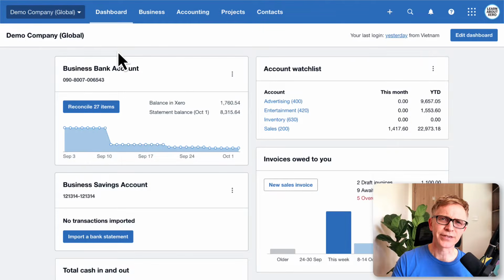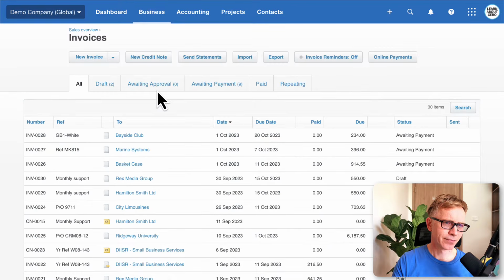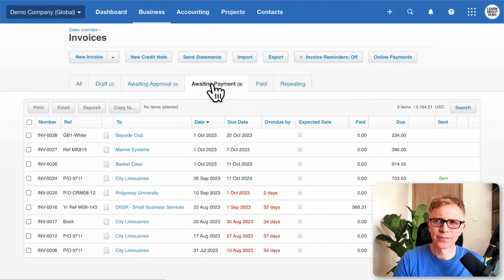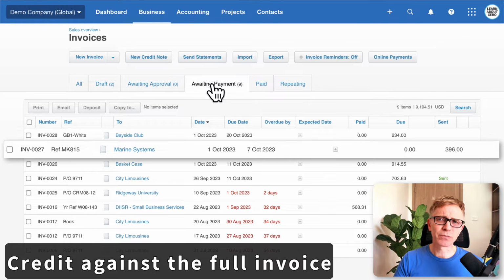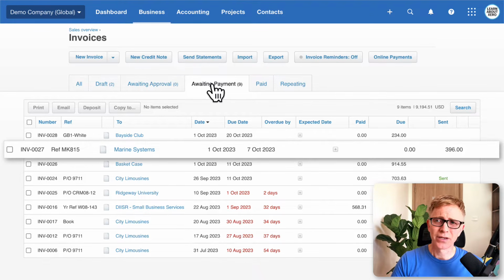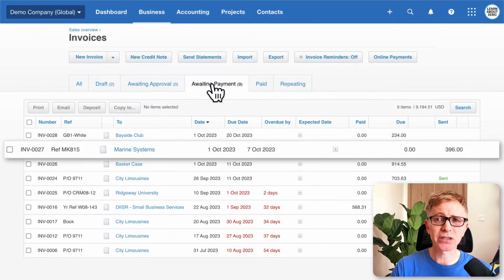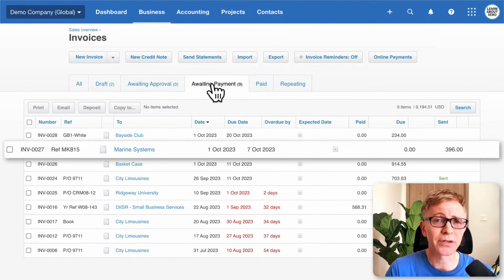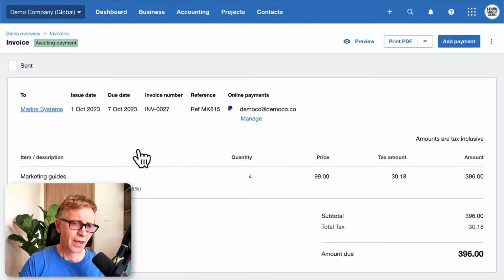Go to the Invoices screen and click the Awaiting Payment tab. Here you see all your sales invoices that haven't been paid yet. Let's say there was a problem with our sale to Marine Systems. We've agreed to credit the full amount of the invoice. Perhaps the goods they returned were damaged, or some other reason. Open the invoice. The invoice is for $396. Let's credit the full amount.